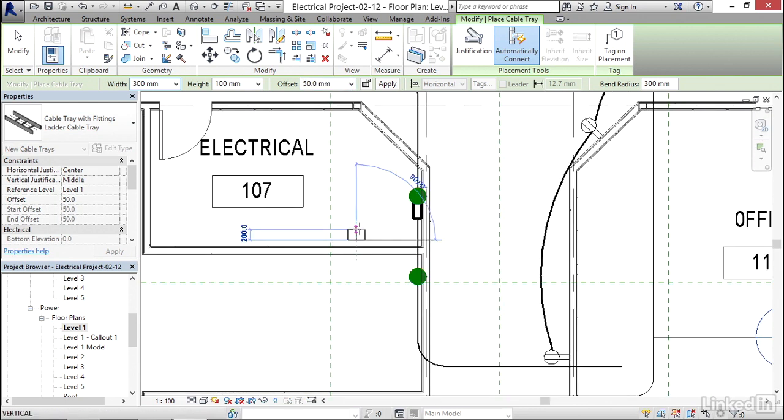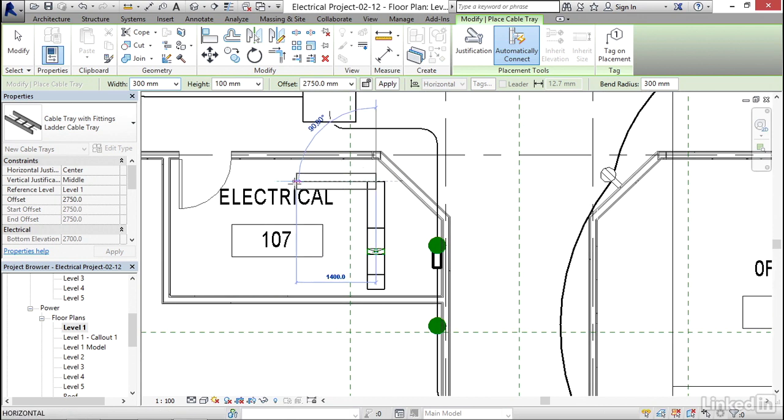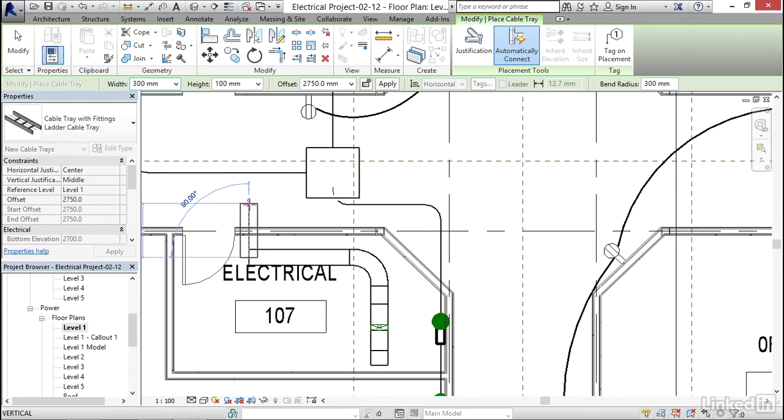I'm going to pick a spot here. I'm going to come up to about here. Now I'm going to alter my offset to 2750. Now I'm going to come up to about here, and it's going to go straight up for me. I'm going to come across here. I'm going to come out to here. I'm going to come out to about where this conduit is.